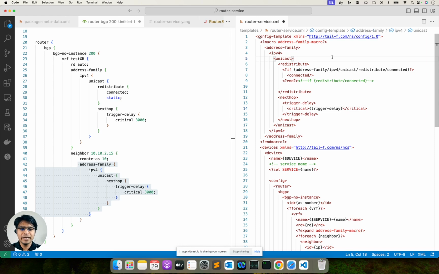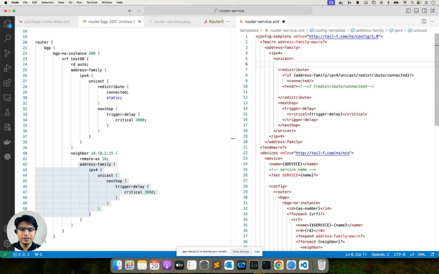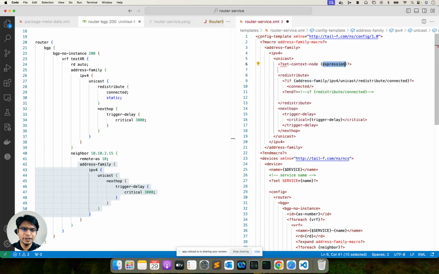There is. We can set the context. So here I can say set context node and set this path till unicast, and then for the following nodes I don't need to give the entire path. I can just give it relative to this context. Context is nothing but the next XPath expressions will be evaluated relative to this path, and its scope will be till the context is changed to something else or its parent node is closed.